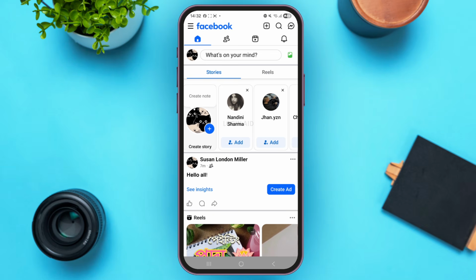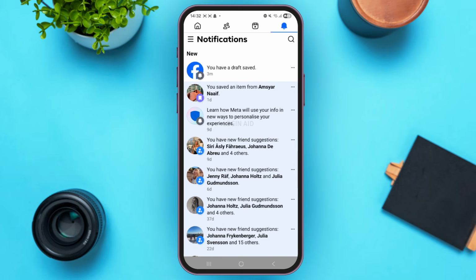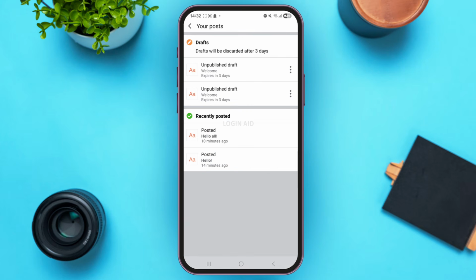If you have saved a post as a draft, you would be getting a notification from Facebook. As I had already saved another post as a draft before, we would have to go to the notification section at the top right corner. Now over here, you'll see a notification from Facebook that says you have a draft saved. If you tap on it, you'll see other drafts that I have saved as well.